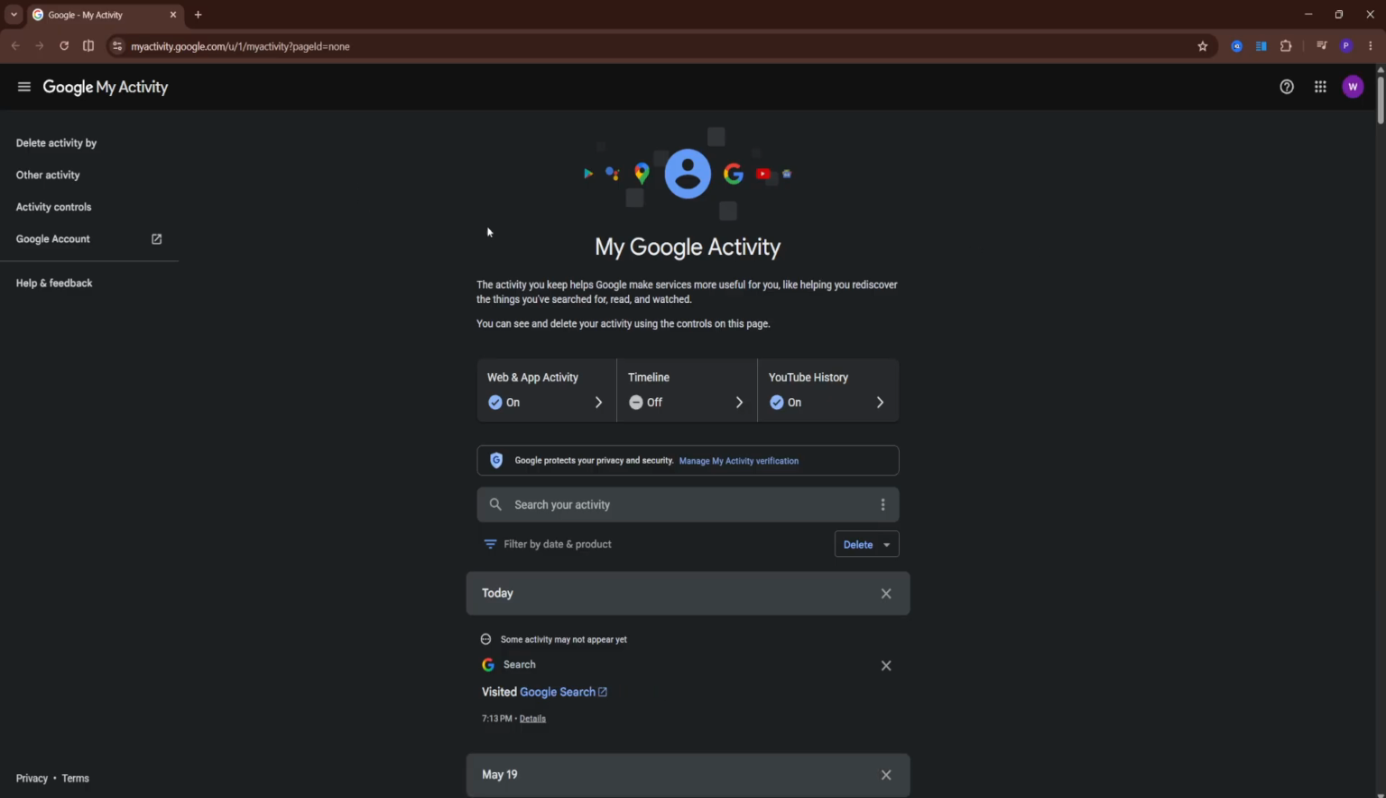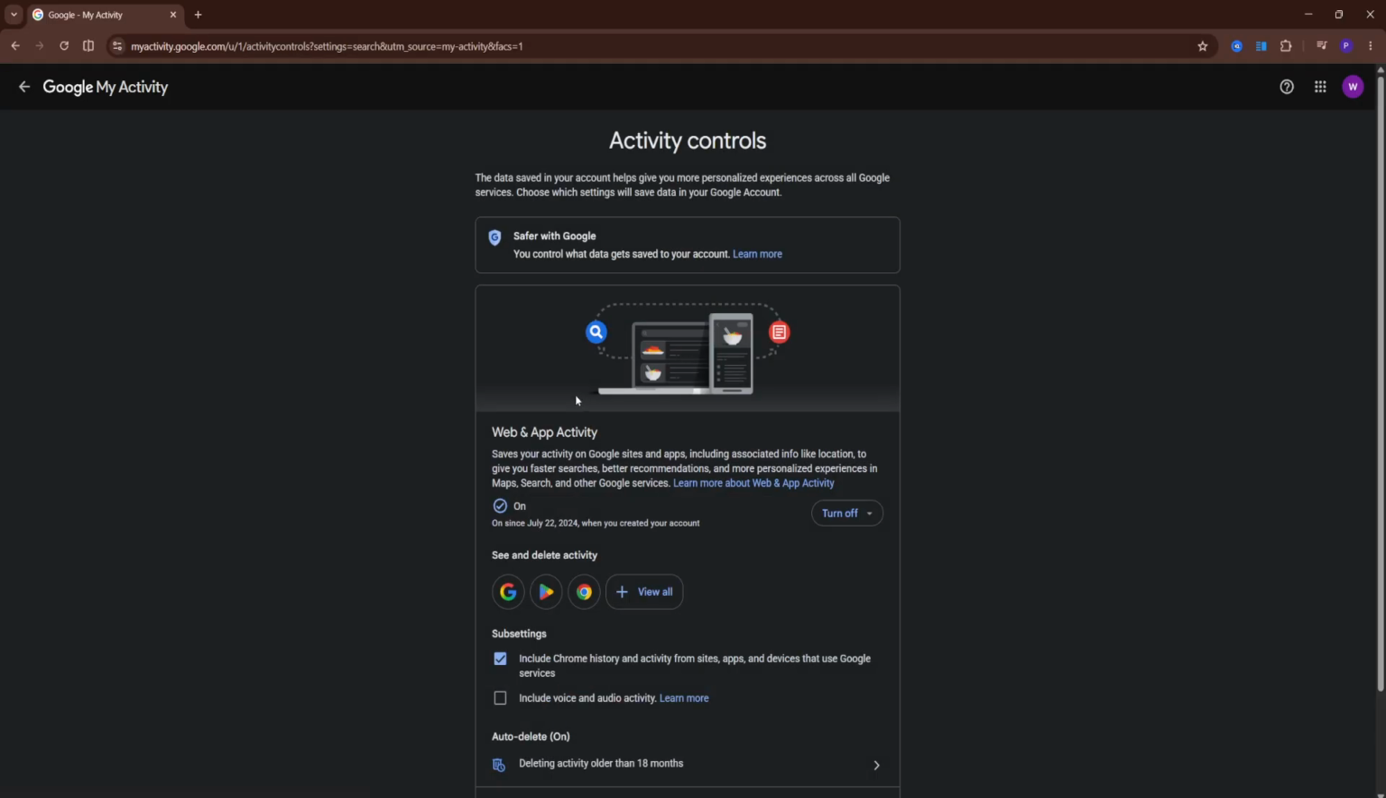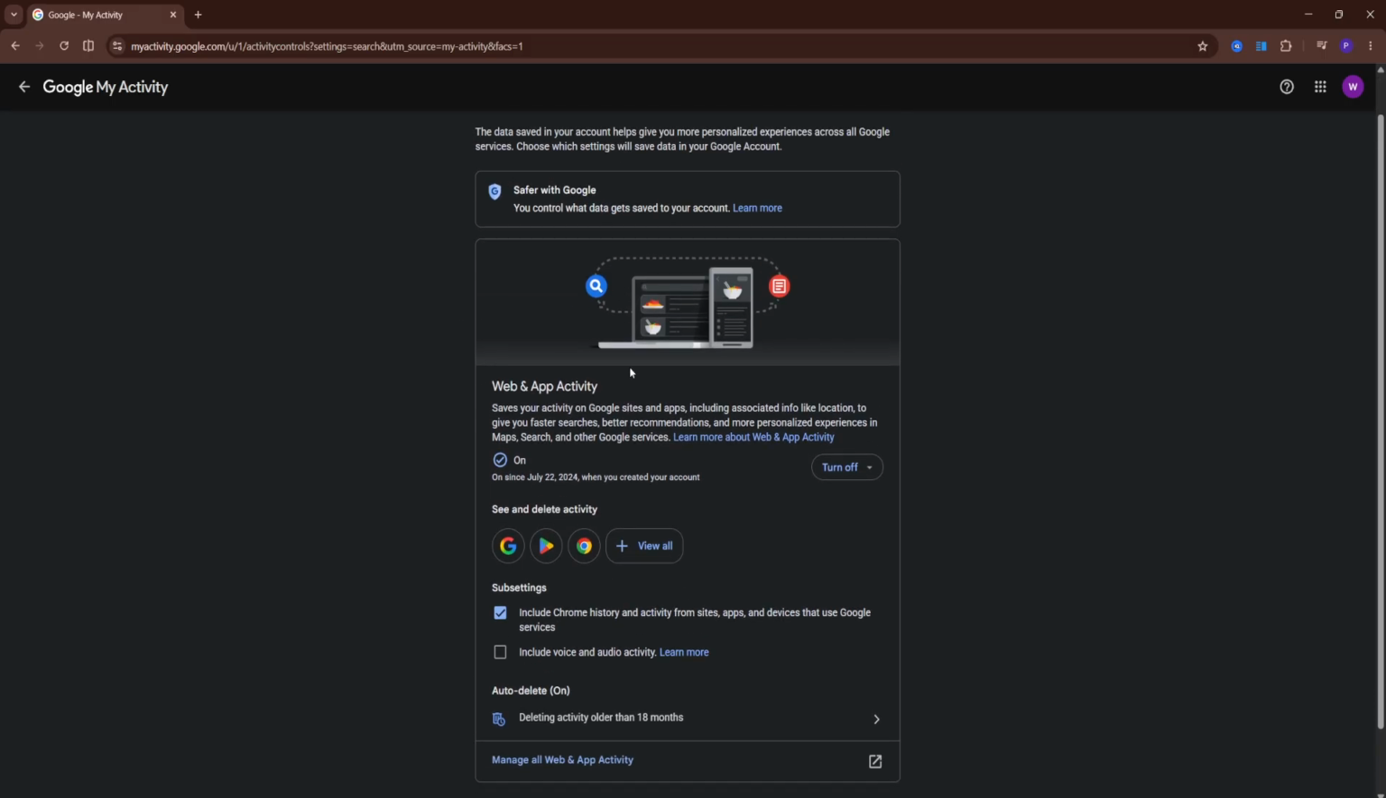Now, the second thing is that you need to locate the Web and App Activity section, which you see right over here. So click on this one here, just like that. And now you will see that what you need to do is click or tap Choose an auto-delete option.